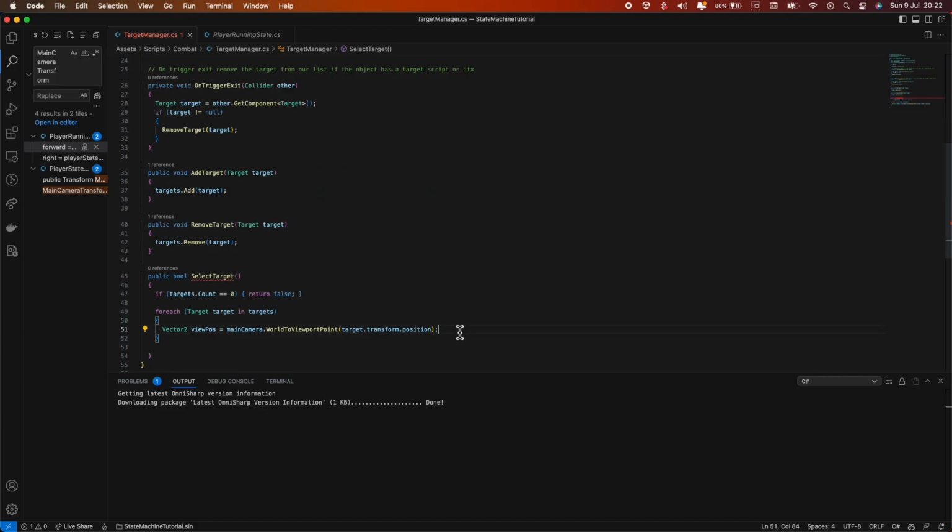After we get the viewport point, we need to ensure that the X and Y components of this position lie within the bounds of the screen, so between 0 and 1. If a target is not within our screen, we simply continue with the next one in the list using the if viewPos.x smaller than 0 or viewPos.x larger than 1 or viewPos.y smaller than 0 or viewPos.y larger than 1. We continue.